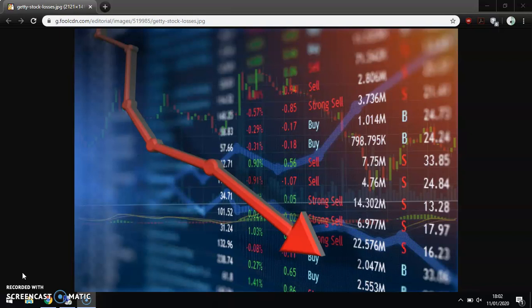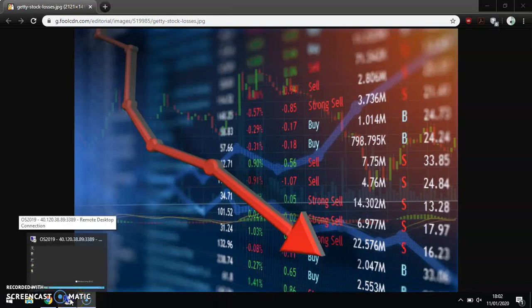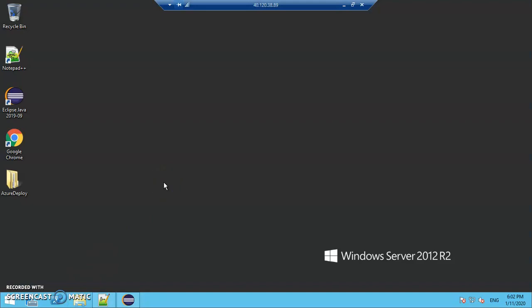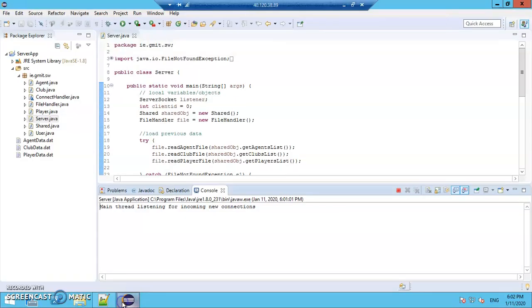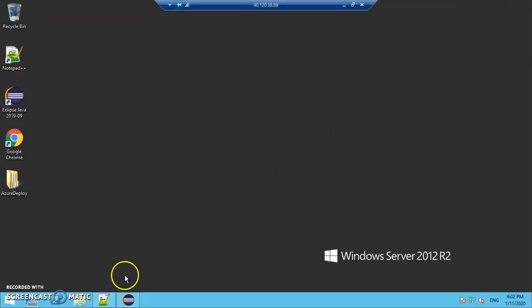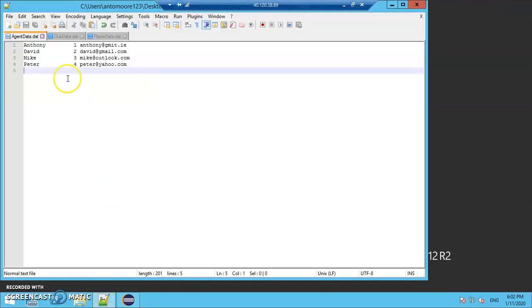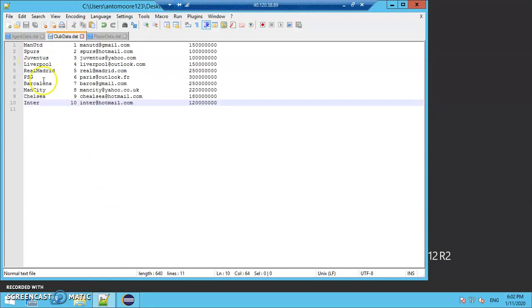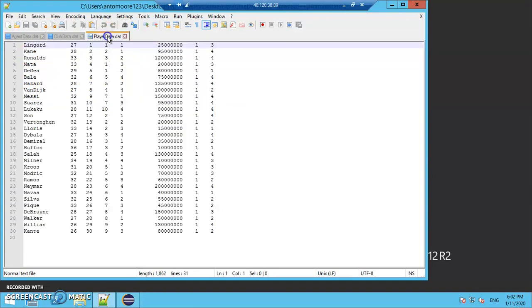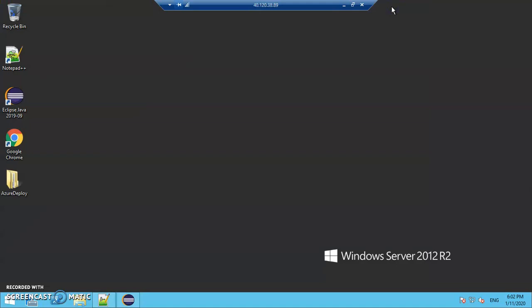TCP server application. So to get proceedings underway, I first have my remote desktop open here. This is where I'm actually running my server side of the application on Microsoft Azure. You'll see it's actually running here in the background. It's listening for incoming connections. I'll just show you the files real quick. So we have 4 agents registered at the moment. We have 10 football clubs and we have 30 odd football players. So we'll get the client started now.